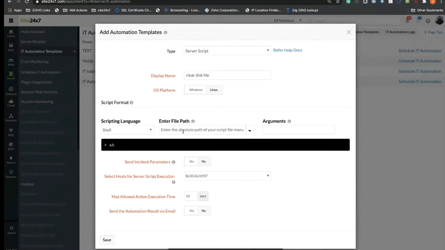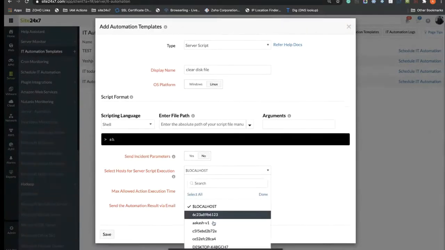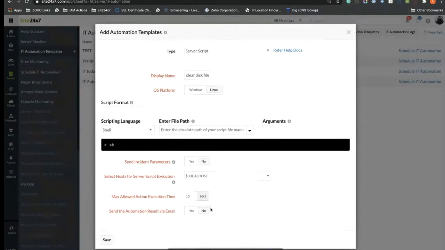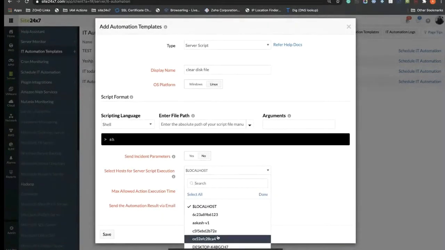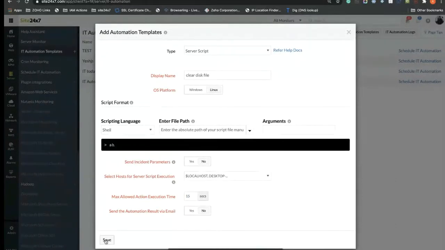Like you can reset or reboot your system when CPU goes high, or there are a lot of things that you can do using IT automation. So this is one of the use cases that I wanted to give you. And also here you have to associate which particular monitor you want to run this automation. Let's say this is one of the server monitors I want to run it on, and say save.